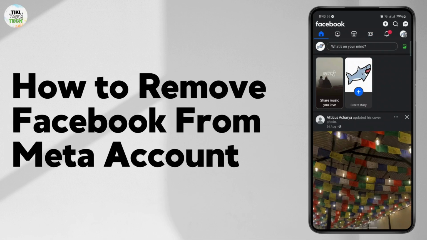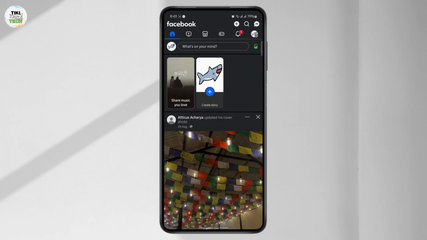How to remove your Facebook from your Meta account. If you have connected your Facebook or Instagram to your Meta account, I'm going to show you how to remove it.